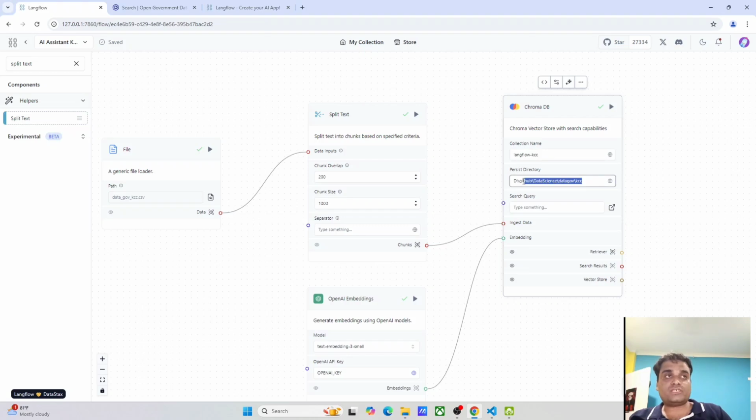I provide the location in my local where this file needs to be stored. The vector store is going to store the information at this location. We leave the search query blank for now. The search query will be used by our LLM to query the data from the vector store.